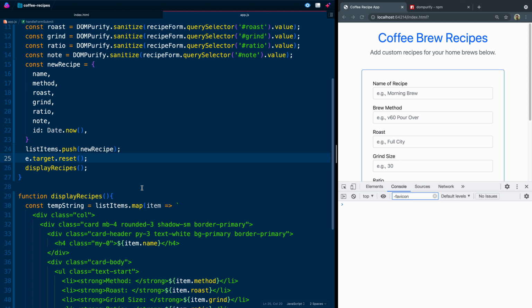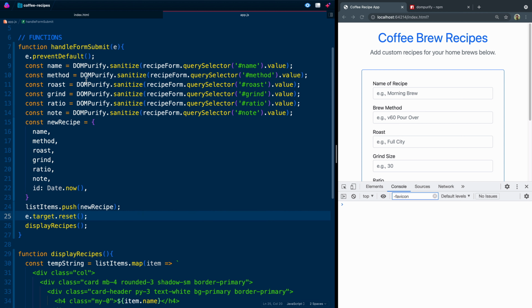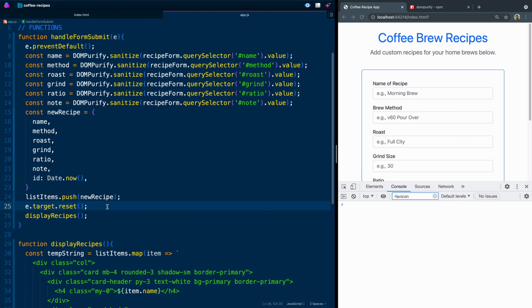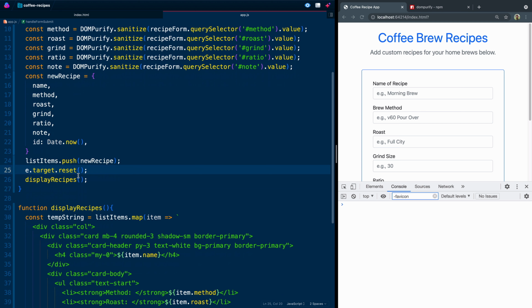Now, I want to talk a little bit about writing your own custom events. Right now, the way we're doing this is we're taking in some input from the user, we're handling that form submit input, and then we're asking this to run another function called displayRecipes. Now that's great, but this couples those a little too closely.